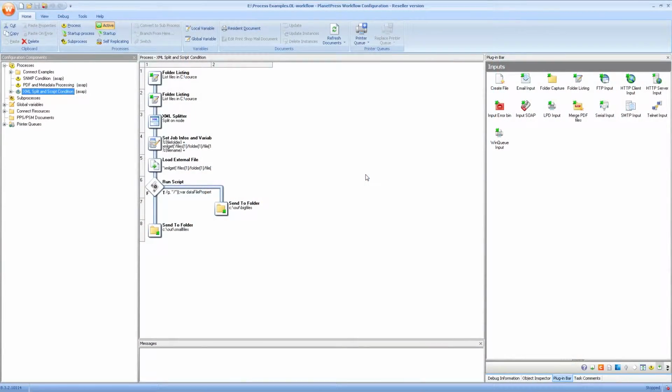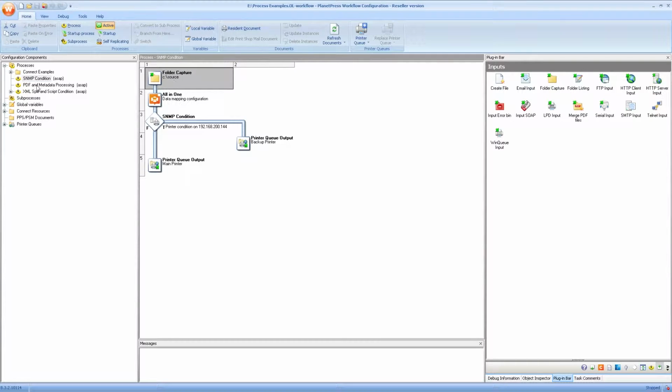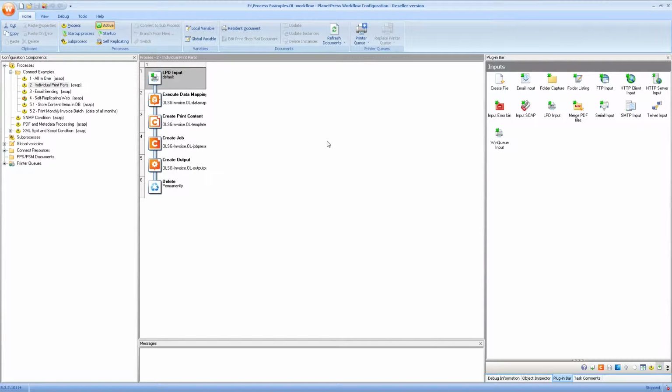Now, Workflow functions with triggers. Essentially, the first task inside of any process. Here, the folder listing, here, a folder capture. In an example I have here, we have an LPD input, so it captures from a printer queue. This is the additional beauty. If you have scripts that run, then how do you trigger them? How do you start something that has to run automatically?